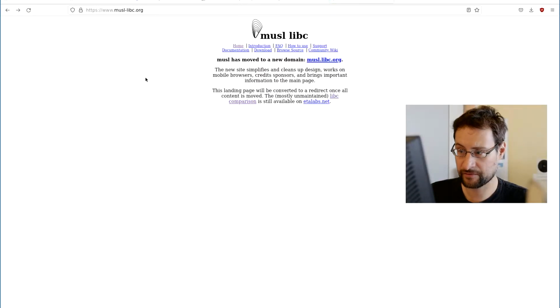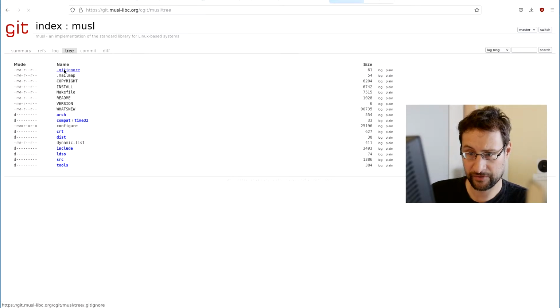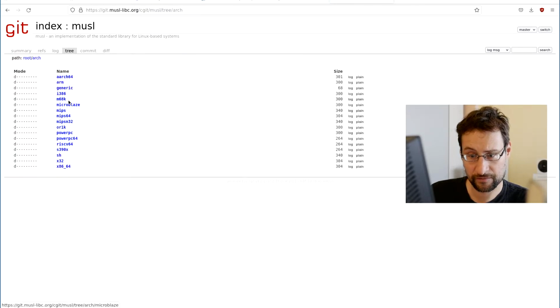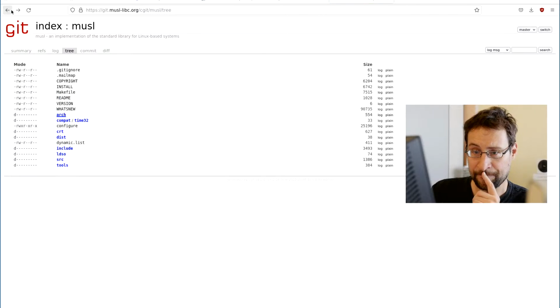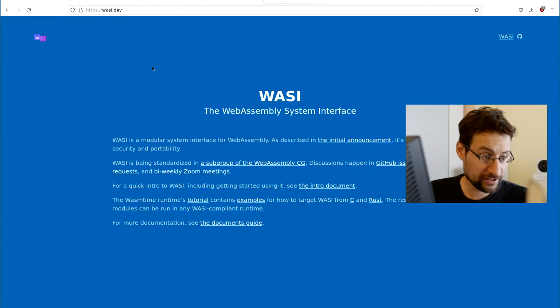Where are their sources? Do they have an Arch WebAssembly? No, they don't have that here, so maybe they cherry-pick. I think I saw some Windows commits though, but maybe I mix that with another project. Anyway, long story short, let's try to build this.